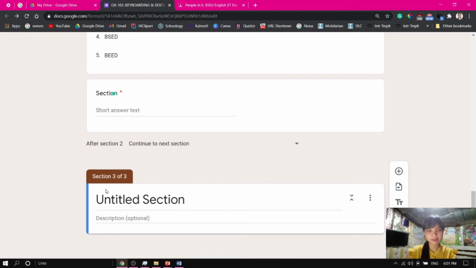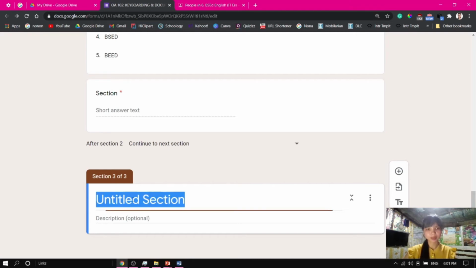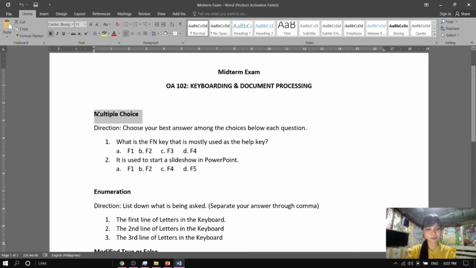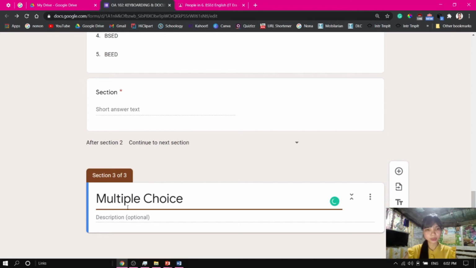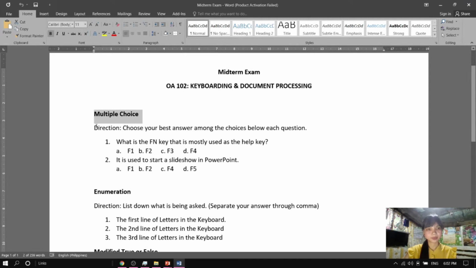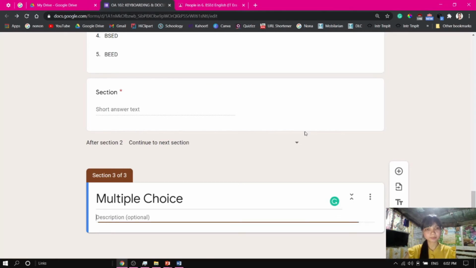Okay, in this section 3, we can now have our first type of question, which is the multiple choice. The first part of the examination. Copy that one, then paste, and then your direction will be optional. Okay, it could be here or here. So I choose on the description. Highlight this one, Control C, then paste.